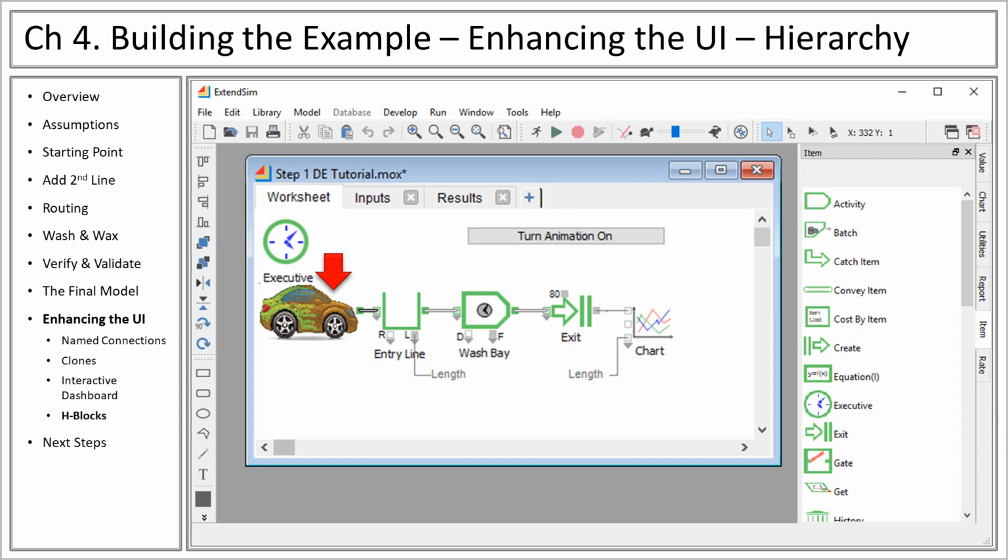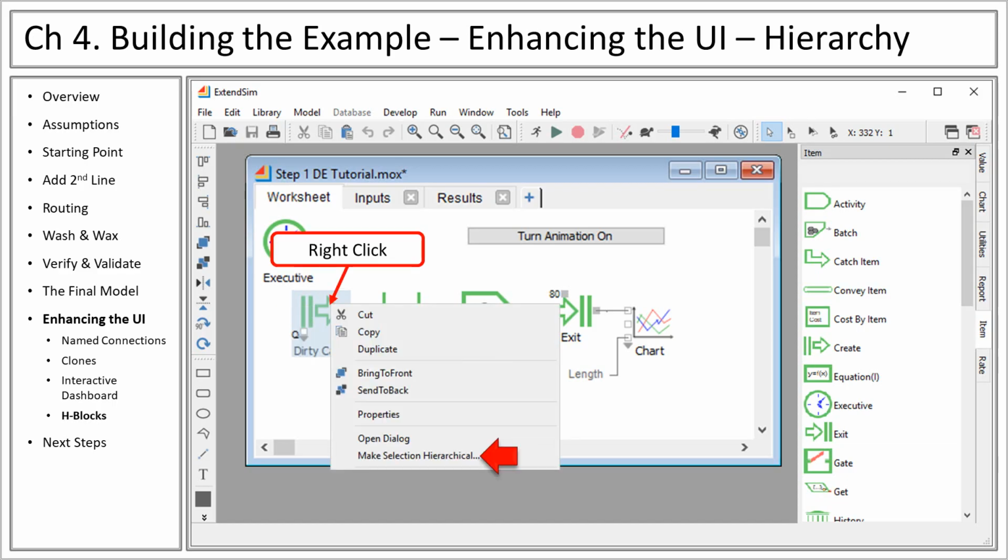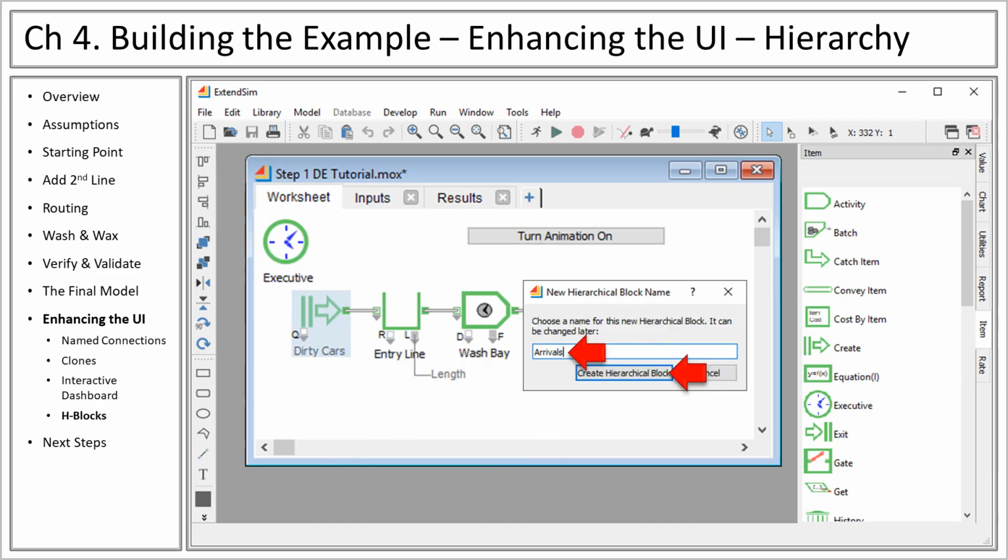Next, let's look at H-blocks. H-blocks is a method for representing multiple blocks or an entire submodel as one block within the model. This can significantly clean up a model. Let's go and make an H-block for the arrival process. First, select the block or blocks to include. Next, right-click on them and select Make Hierarchical. You must give the H-block a name and then click on the Create H-block button.